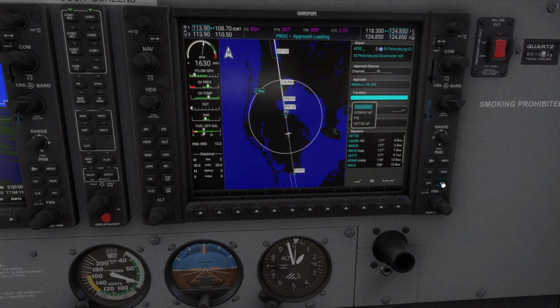Which is a designated geographical point in the terminal area of an airport where an aircraft begins its final approach to landing. Then we've got PIE, right? Papa India Echo, and then we've got another IAF. Well, in this case I'm going to select vectors because that's fine for me.